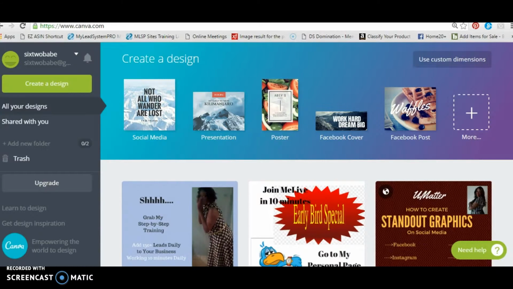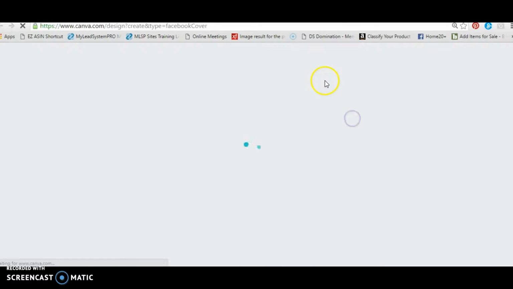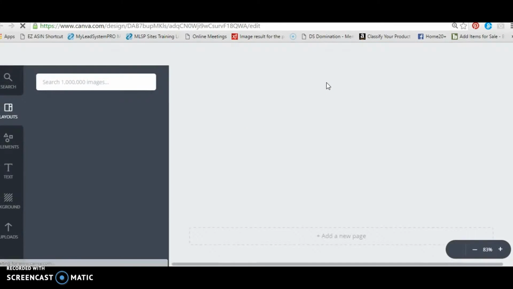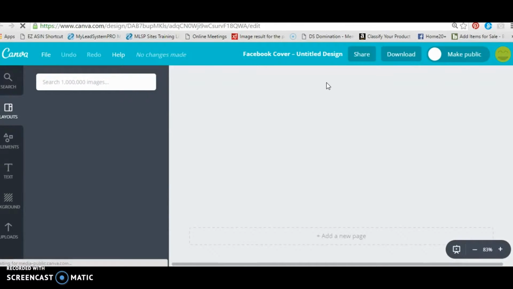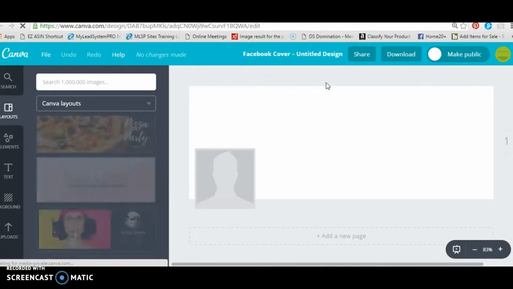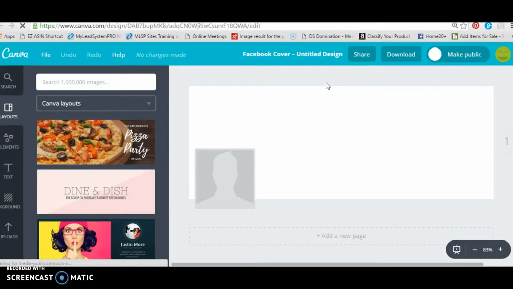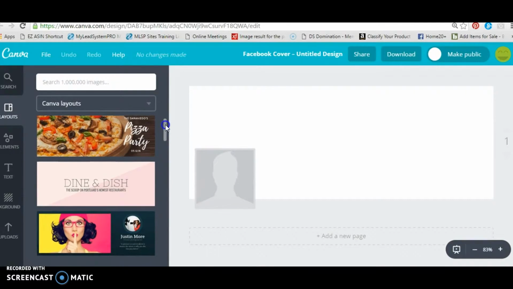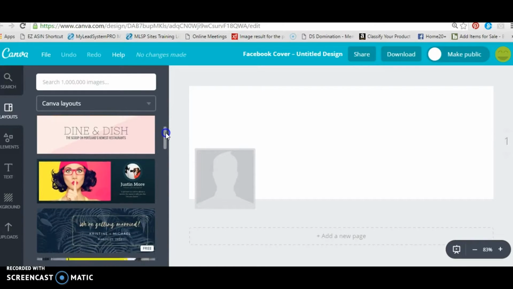And today's episode 2, we're going to do, which is most commonly used, our Facebook cover. Many of you have a Facebook cover, and you might want to change it. So here's how you can actually custom design it. As you saw, we selected Facebook cover. Now, there's several ones over here that you can choose and just modify.